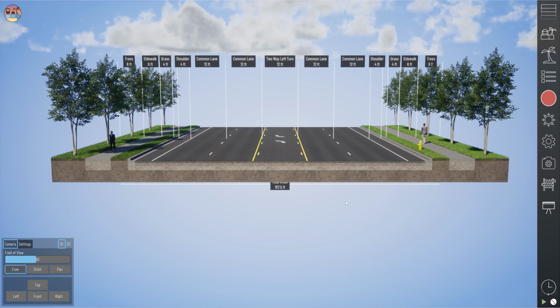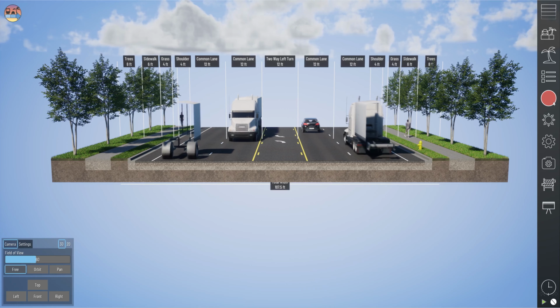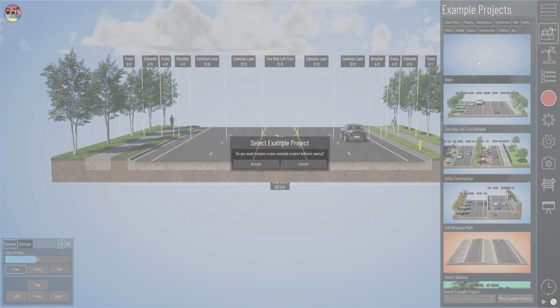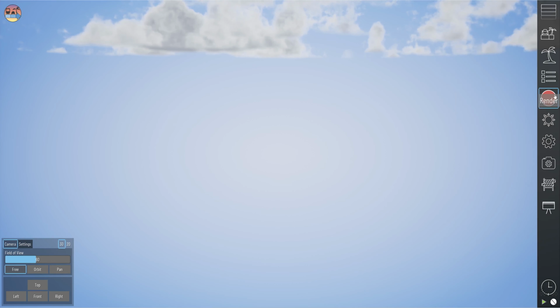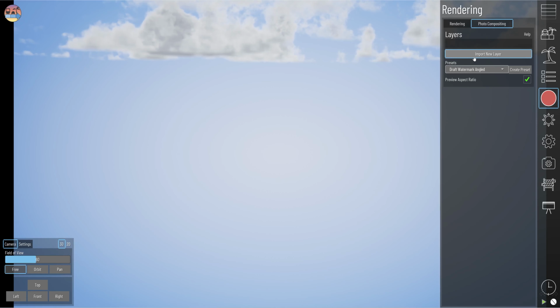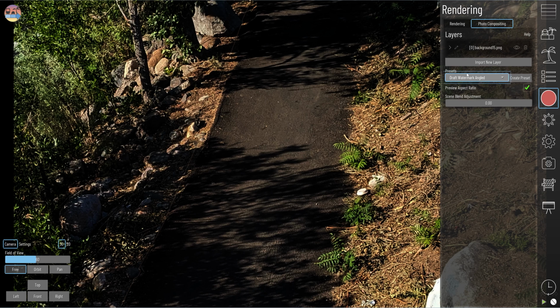All right, so now we're in Beyond Typicals version 3. We've done our foreground and background. We need to bring them in, but first we want to go to example projects. Just go to blank and turn off our width label. Now we want to click on this big red button here, and then there's two tabs, rendering and photo compositing. We want to go to photo compositing, import new layer, and we have the two layers, the background and the foreground.